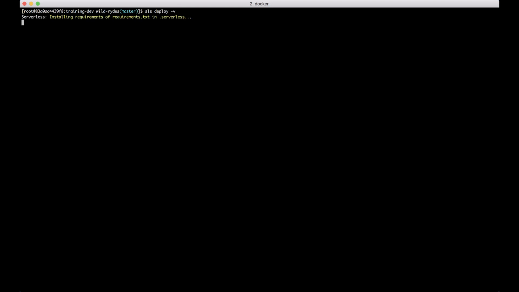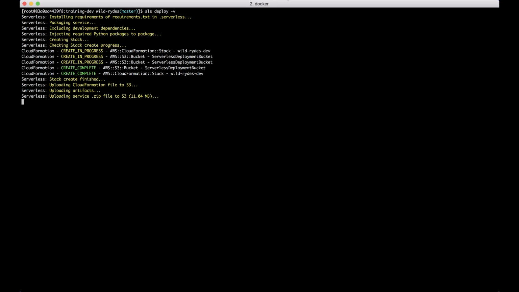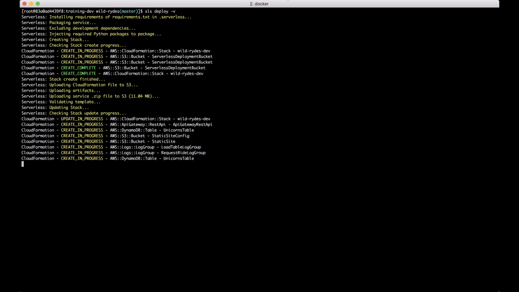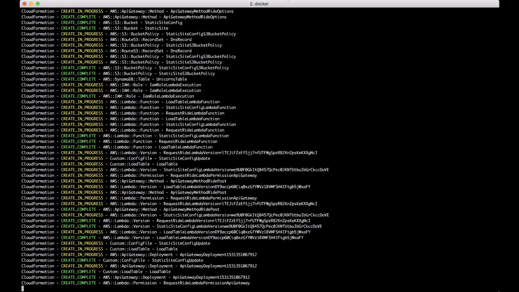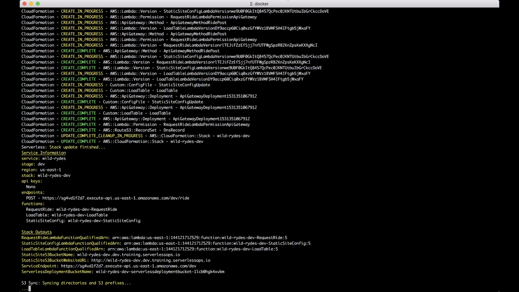It's now collecting the Python dependencies required for the application, and it's creating the initial AWS CloudFormation stack for deployment. It has just created the AWS Lambda artifact as well, and it's now creating the resources in AWS for the application, such as S3 buckets, DynamoDB tables, etc. It's just finished creating all the AWS resources required for the application and is now syncing the static website files up to the S3 bucket, which the website will be served out of.